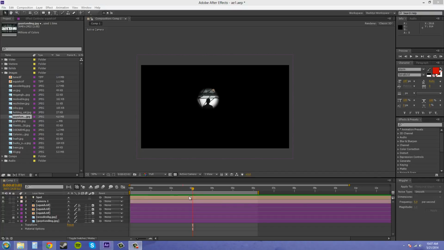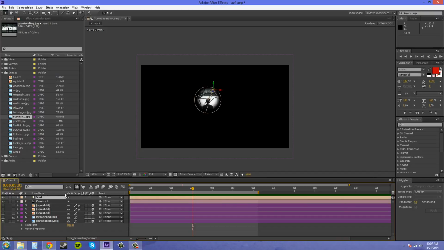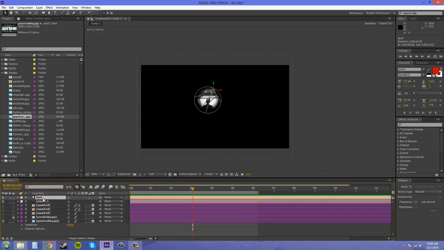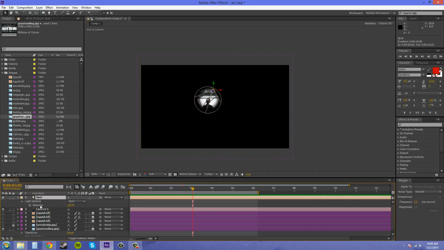Now, lights don't have an opacity, they have an intensity. So if you press T on your keyboard, you might think it would go to opacity, but now it goes to intensity for a light, and that's the easy way to change that. And you can go past 100, and you can go into the negatives. So be aware of that factor.